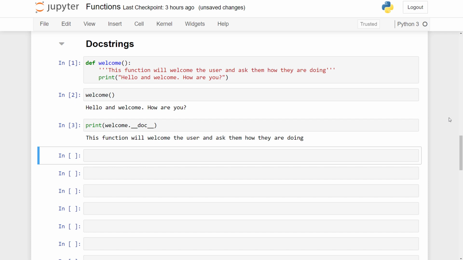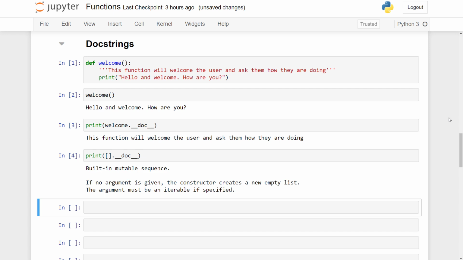And if we think about it, lists are a built-in data structure that someone has created, and they have also included a docstring for us. So if we are to print an empty list and access the dunder doc attribute on a list object, you can see that we get back: built-in mutable sequence. If no argument is given, the constructor creates a new empty list. The argument must be an iterable if specified.